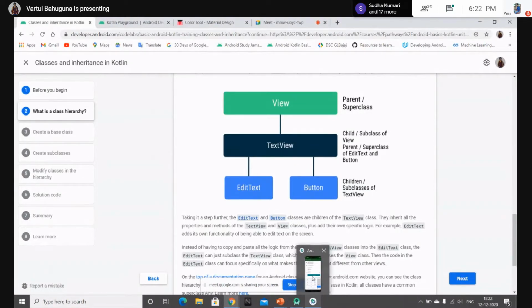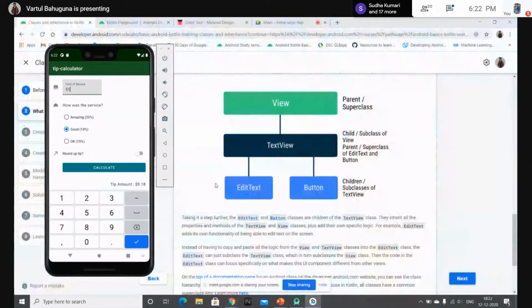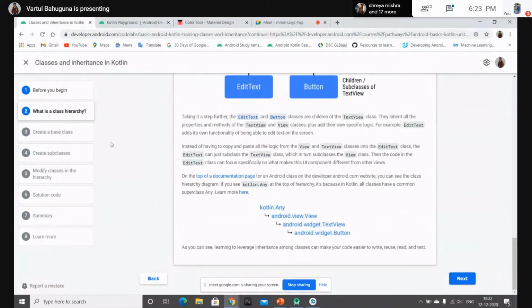And the button also has some text displayed on it, like here the button says calculate. So this text can be manipulated. To manipulate this text, we are extending the text view, and then we can use the text properties in our button also. And yes, as I told you, any view, any class in Kotlin, is extended by all the classes.